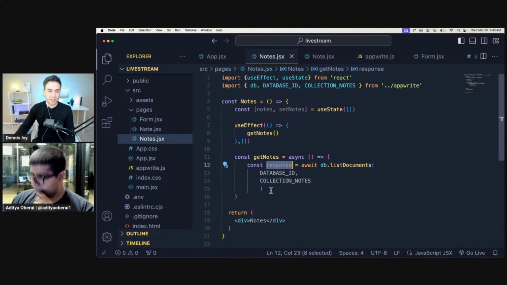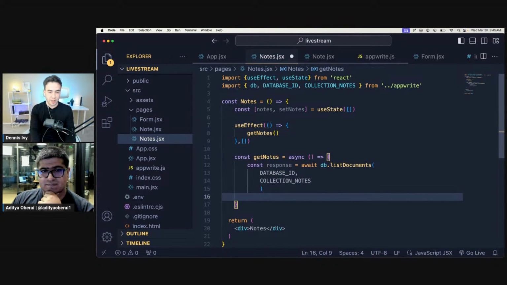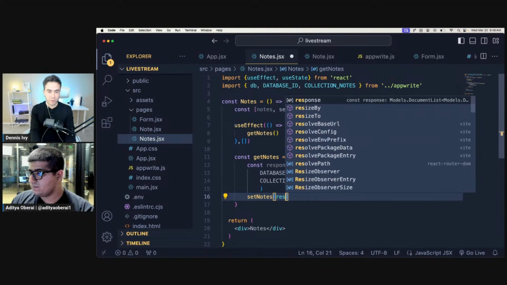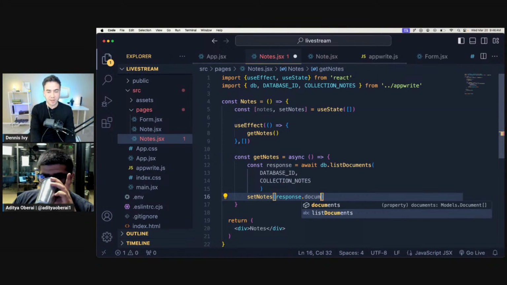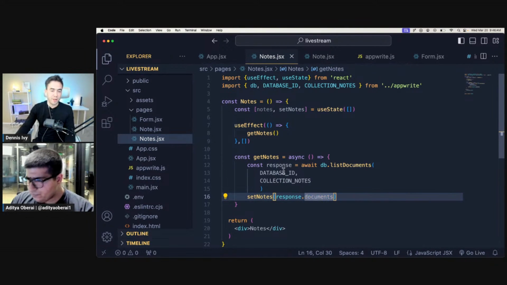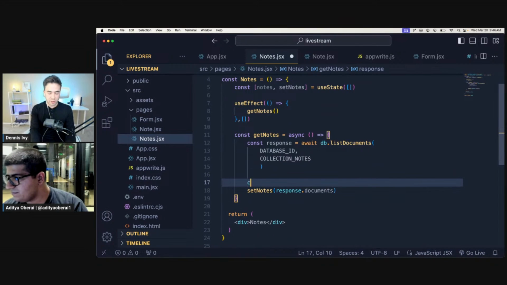And then once we get that information back, we're just going to go ahead and call setNotes, update the state, and we'll throw in response.documents, I believe. Yeah, that should do it. And at this point, what I could do is just console this out. So let's just see that it worked.